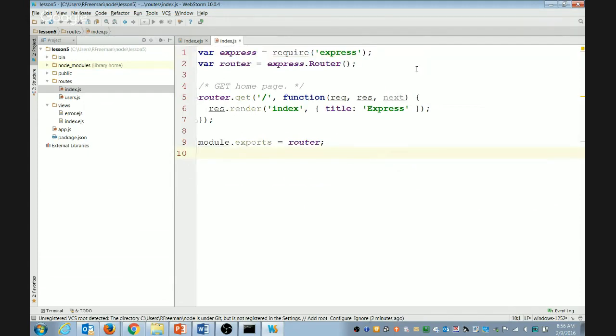So the syntax is slightly different. Rather than using app, it's using router. So router is the generator syntax for this. So when we have a GET request at our home page, before we haven't used res.render. We use res.write or res.send and res.end.